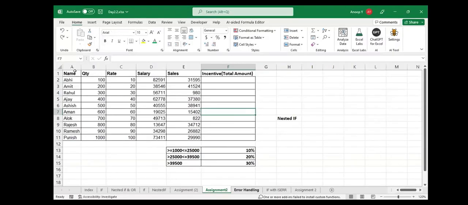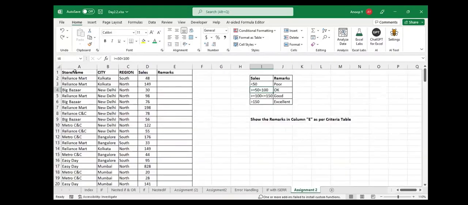Now, before I move further, everyone please solve this assignment, which is assignment 2. Just solve it now. On the basis of these conditions, which I have written in column I, the column J remarks need to be printed in this column E. Just perform this assignment, everyone.